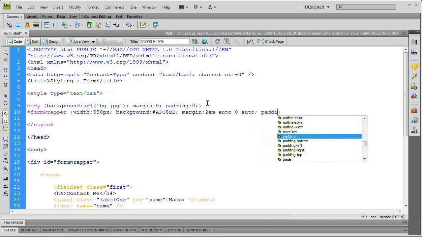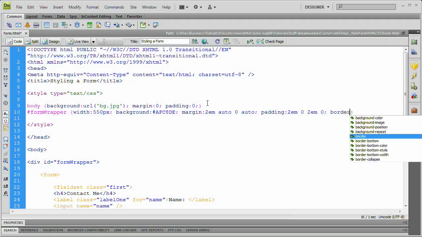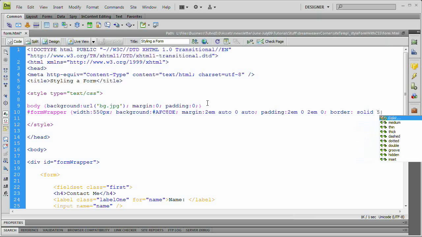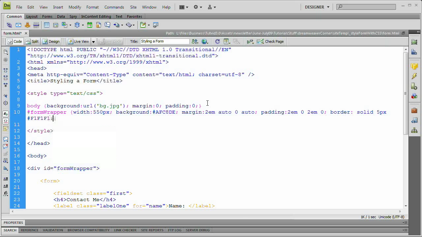Semicolon. And then we're going to give it some padding as well. Colon. And then here we're going to give it 2 M's of padding on the top. 0 to the right. 2 for the bottom. And 0 to the left. Semicolon. And the last thing we want to do is give this a border. So we're going to say border solid. It's going to be a solid border. It's going to be a 5 pixel border, and it's going to be a pretty light gray. So let's say F1, F1, F1. That looks pretty good. Semicolon.